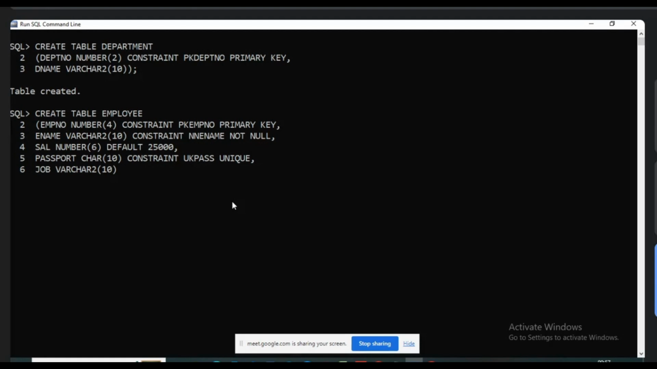Varchar2(10). So here I am applying a check constraint. Every employee job should be clerk or salesman, then only it will accept. Constraint name ck_job, check. So here we have to write the condition: job in clerk, salesman. So employee job clerk or salesman, then only it will accept.